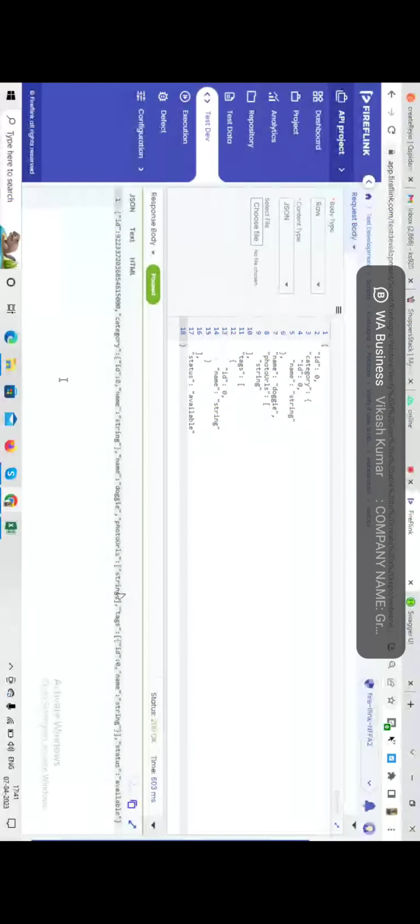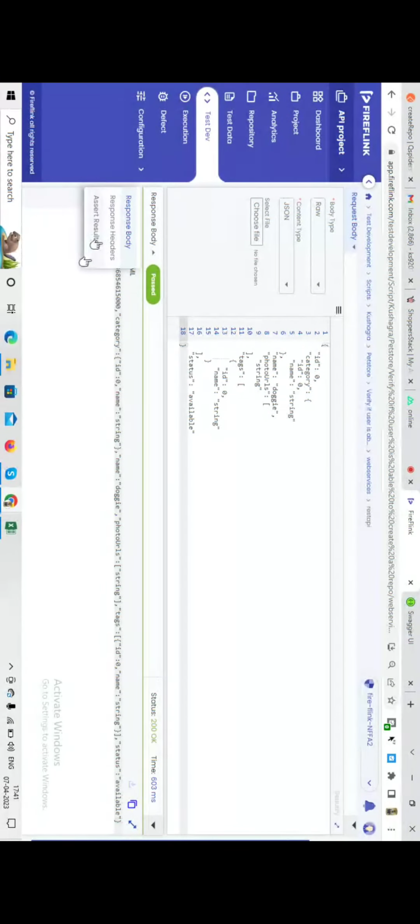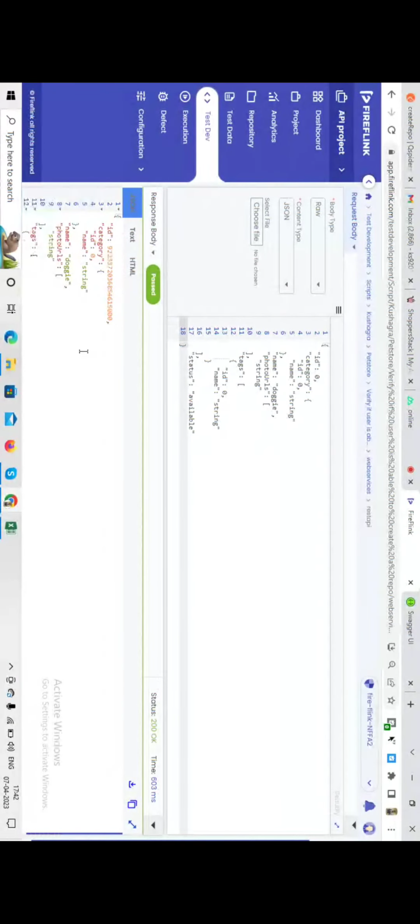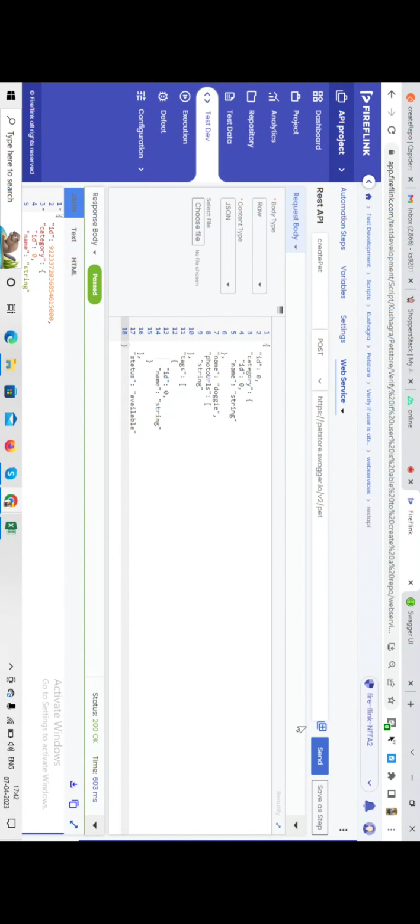Okay, see, 200 okay passed. Requested and all those things in JSON format, text, HTML format. Is it in HTML? No, it is not. Yes, see, previously it was in HTML. This is in JSON format now. Okay. So now after sending request in Firefly, you can save it as a step.